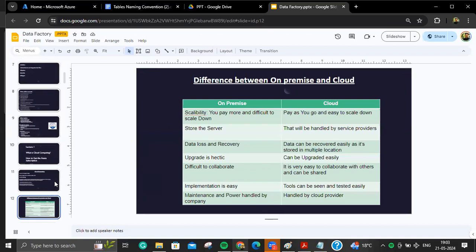What is the difference between on-premise and a cloud? In the on-premise server, so cloud is also pay as you go. Means I need to pay for a service as much as I use it. I don't need to pay extra. So suppose if I need a server, for example, and I need it for, suppose, 20 days or for a month, I can just use it for a month, and then I will not use it after that. So that you can do, but in on-premise server it's difficult. So that is pay as you go and easy to scale down, scale up.